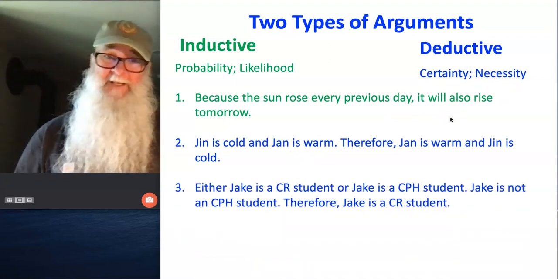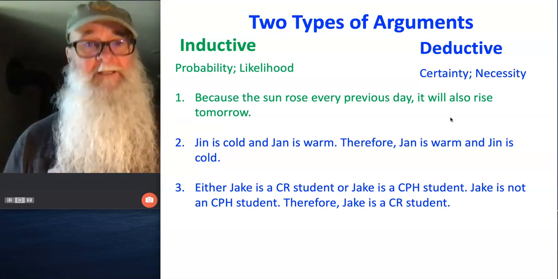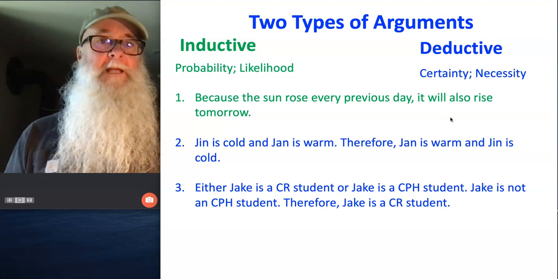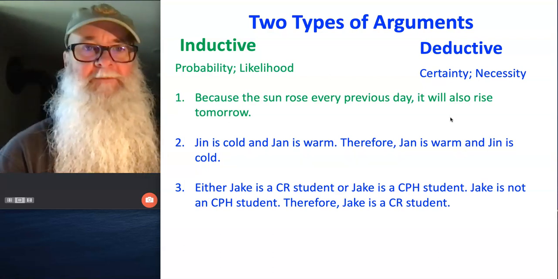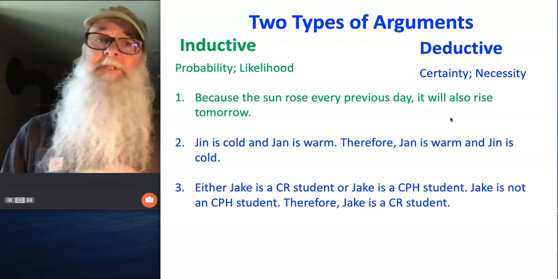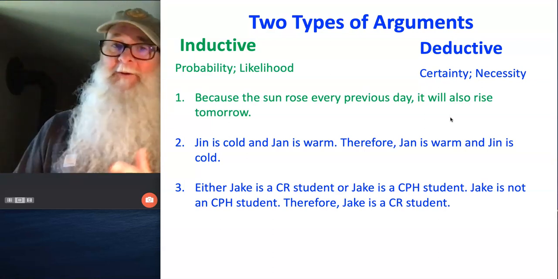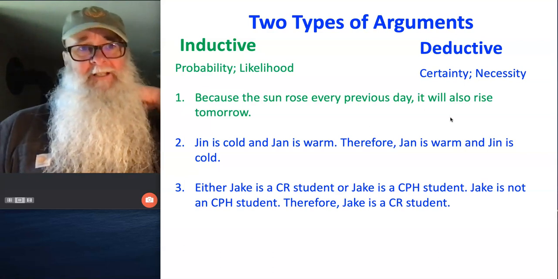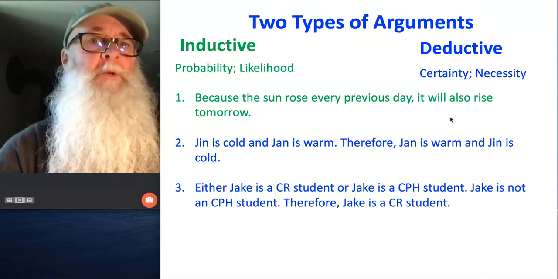Number three is also a deductive argument, right? Because the first statement is either Jake is a CR student or Jake is a CPH student. I'll never get used to that CPH thing. Anyway, either Jake is a CR student or Jake is a CPH student. Jake is not a CPH student, therefore Jake is a CR student. This is a deductive argument because that conclusion has to be true. There is no way for it to be false if those two premise statements are true, right? Because if it's true that either Jake is a CR student or a CPH student, and it's also true that Jake is not a CPH student, then in order for that first statement to have been true, Jake has to be a CR student, and that's exactly what the conclusion says. So this is a deductive argument. If the two premise statements are true, there is no way for that conclusion to be false. We can be certain it will also be true.